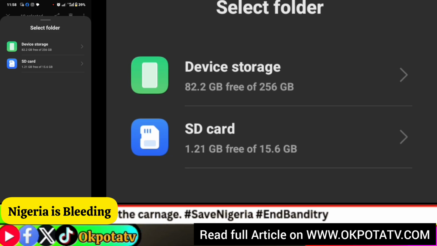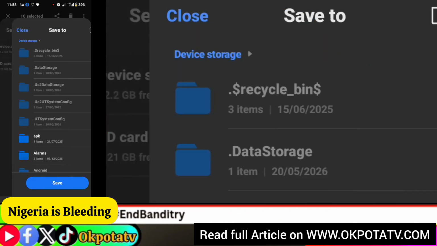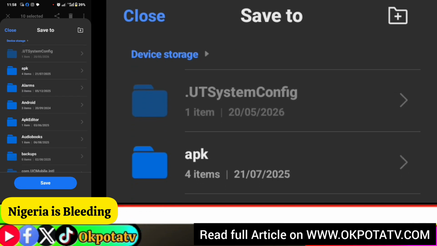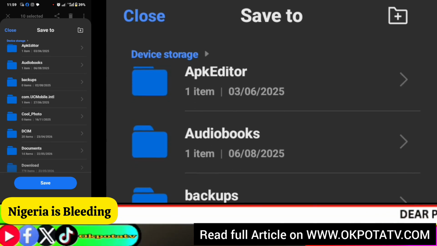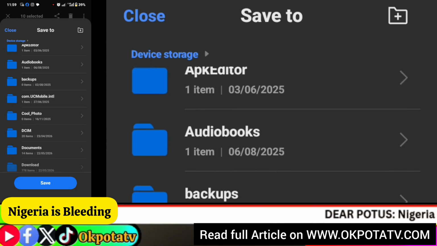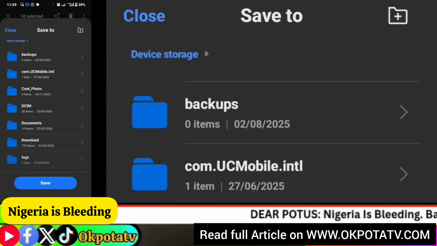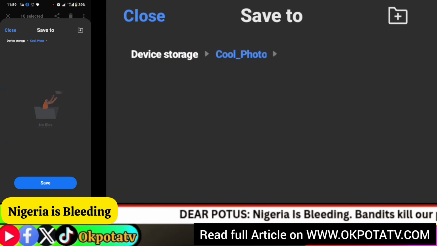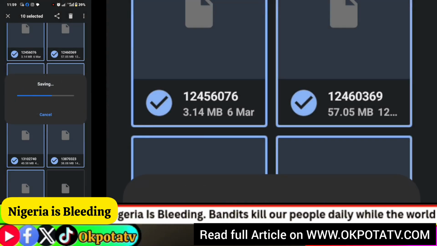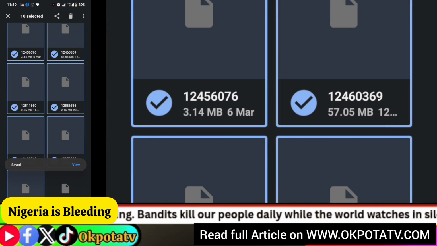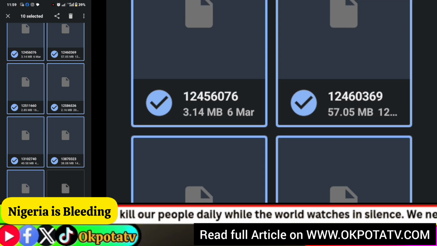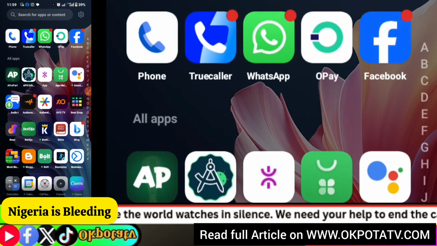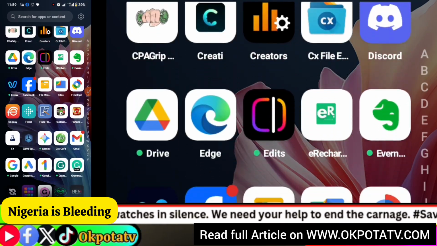Then in that file manager, you touch your device storage. Then from the device storage, you select any folder that you can move them in. So from here now, I'm going to select cool photo. So from here, now touch save. So you can see I'm saving them there now. So that is it. The next thing you're going to do is to go to your file manager. Then I'll go to my file manager from here now.